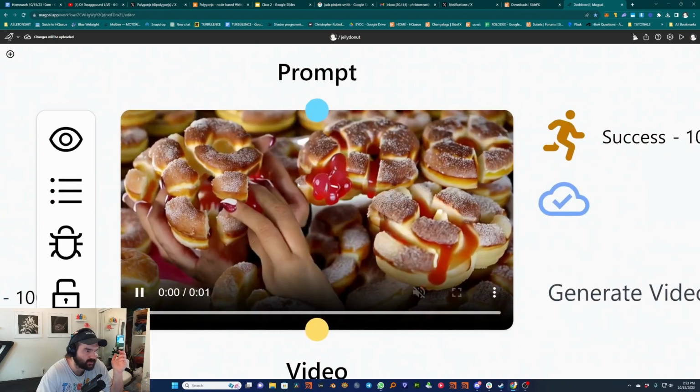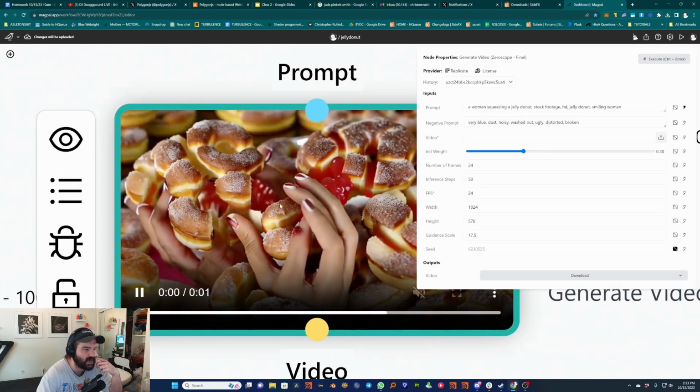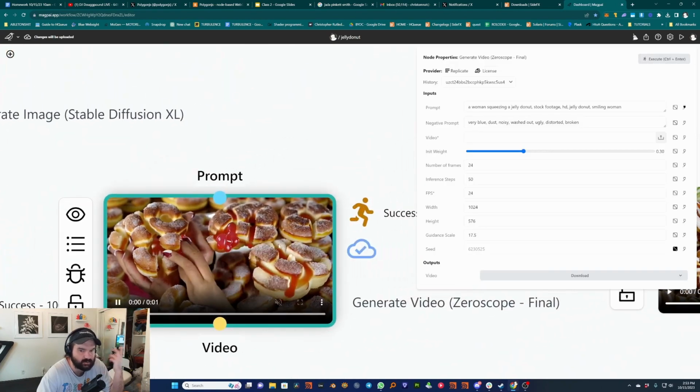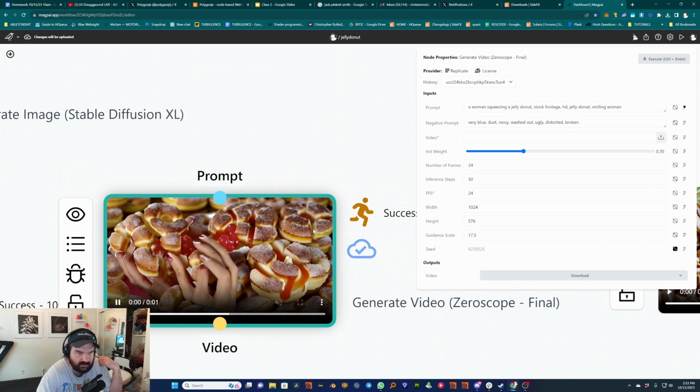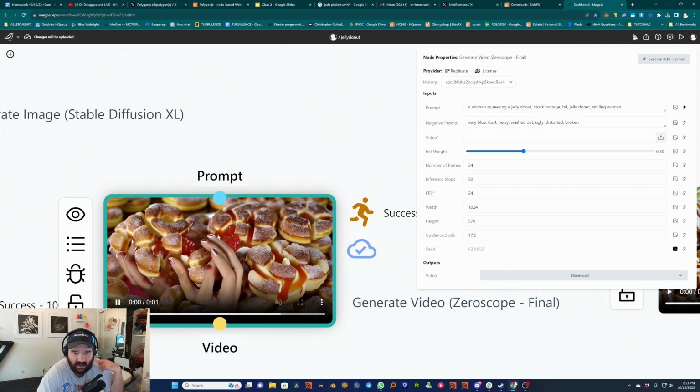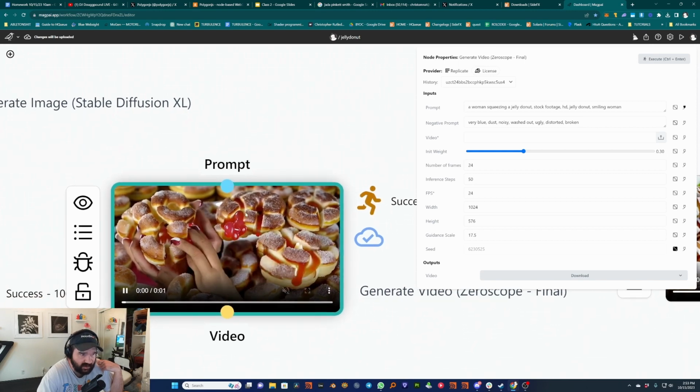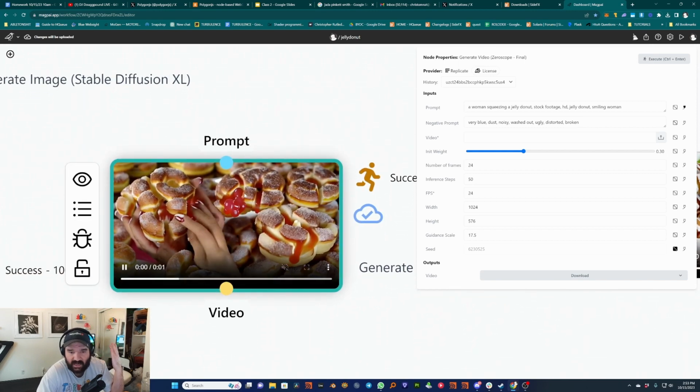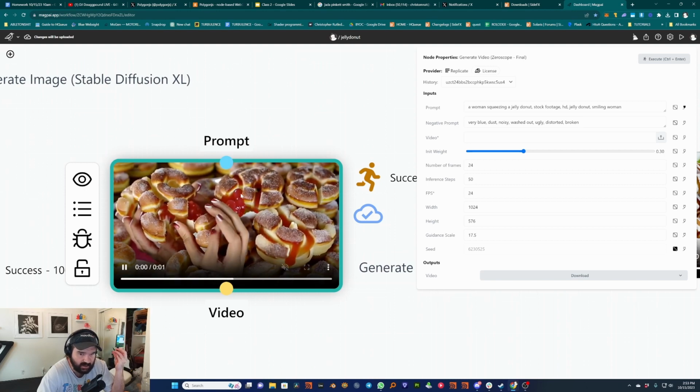I think just giving it some prompts using the zero scope node, which generates videos: a woman squeezing a jelly donut, stock footage, HD jelly donut, smiling woman. It gave me this, which was very bizarre. The video generation stuff in terms of the AI tools right now, I think is more interesting than some of the other stuff for me.